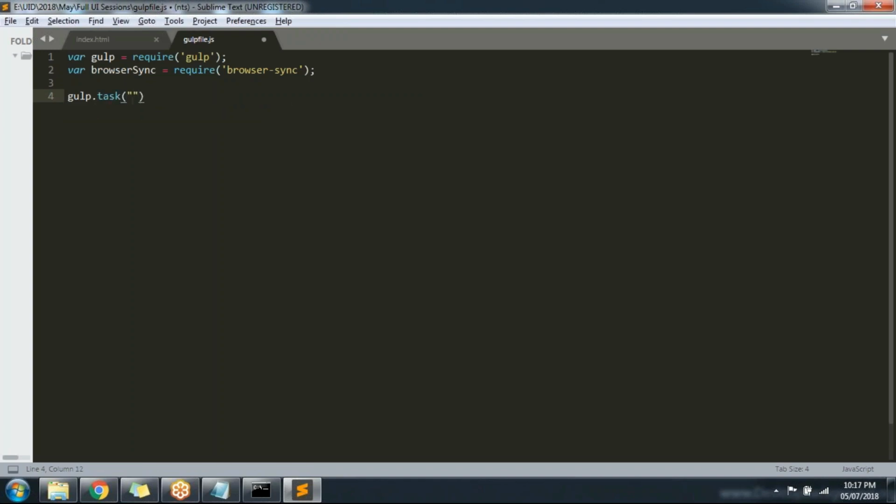I'm just giving a task name. This is user defined. You don't need to give a strict name or anything like that. You can simply say server, or else we can go for front end server. This is my task name. I'll show you how you are going to run it.